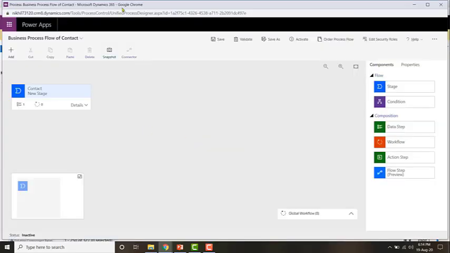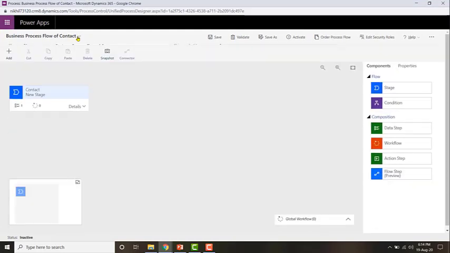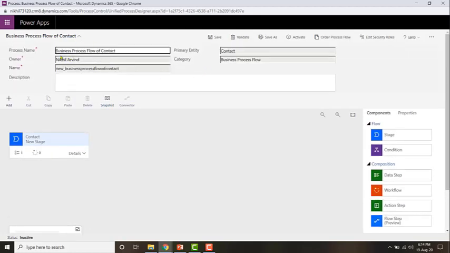So this is how the interface looks to design a business process flow. Let's start taking a look at each one of them. The first thing you need to do, if you want to edit the name, is click on this small arrow next to the name which you've already given for the business process flow, and you would be able to edit the process name from here if you want to. Next, we need to start designing our stages. Now, as I mentioned in the first video, the business process flow is divided into many stages. So we can start adding our first stage.